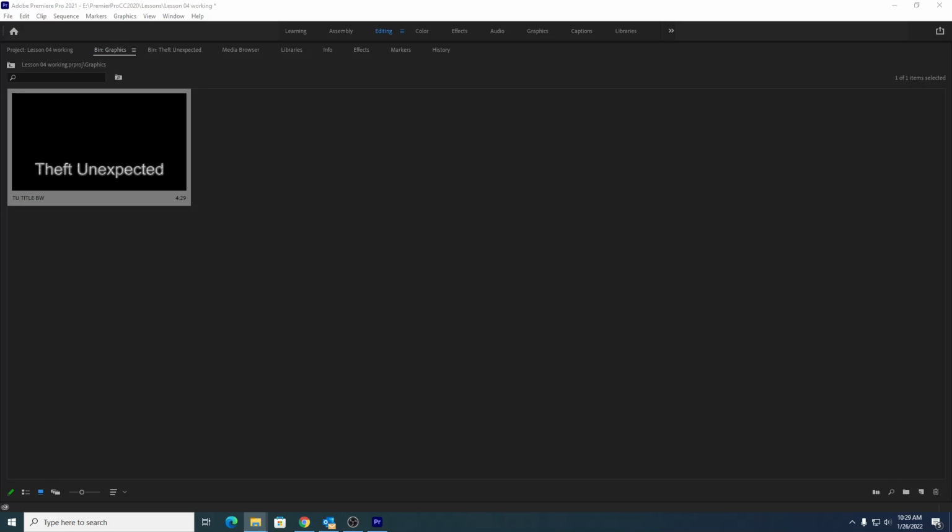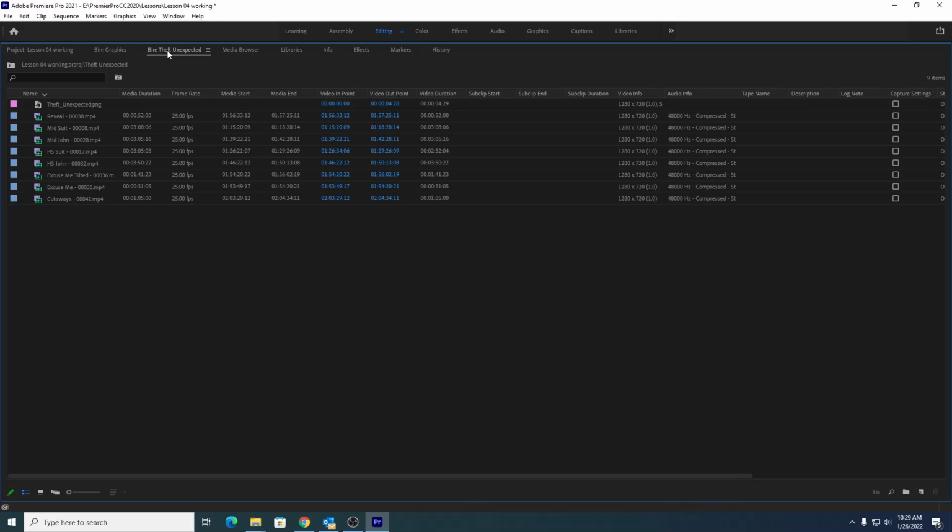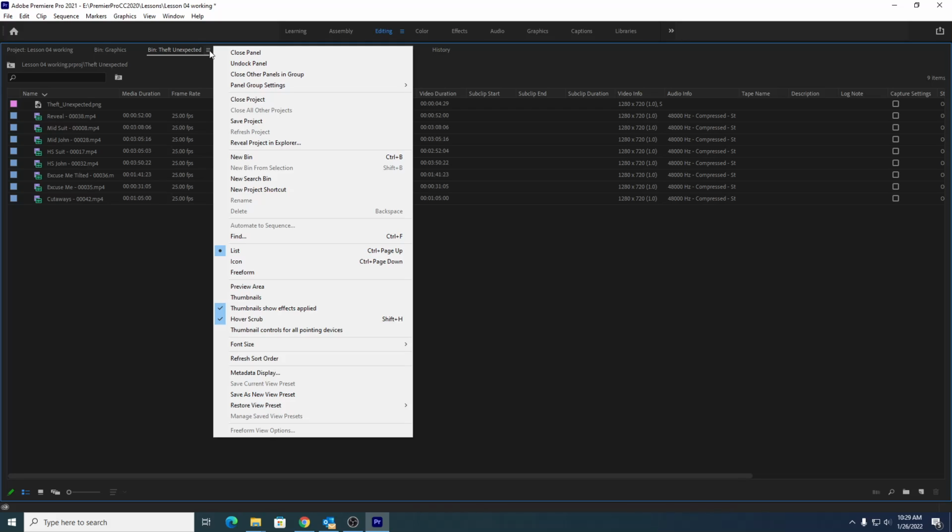It wants us to set to list view next. And then in the project panel group, we're going to select the Theft Unexpected bin to bring it to the front. So you can choose your different bins up here. So click the one that the book is asking for. And then we're going to open the panel menu. So again, this is the panel menu settings, and it wants us to choose metadata.